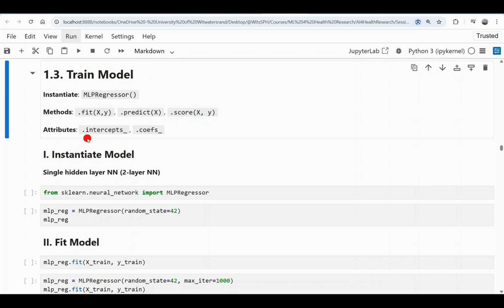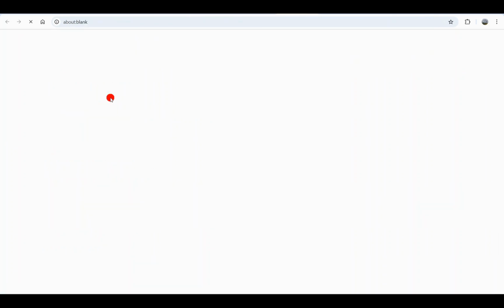And we can also get the intercepts, or the biases, of the neural network by calling the attribute intercepts_, and we can get the weights associated with the different layers by calling this attribute coefs_. So let's go to the documentation of the MLPRegressor.